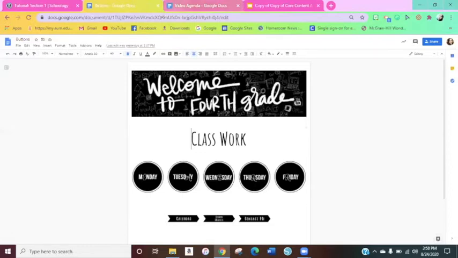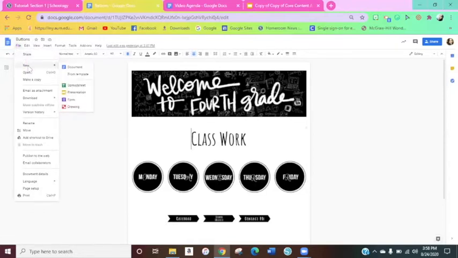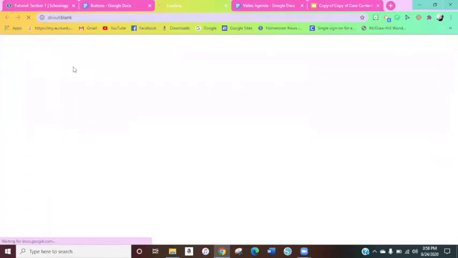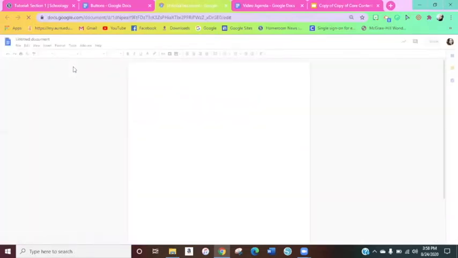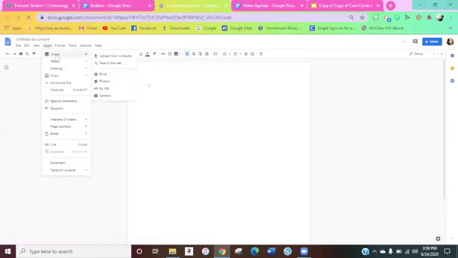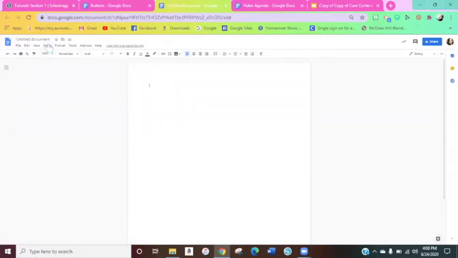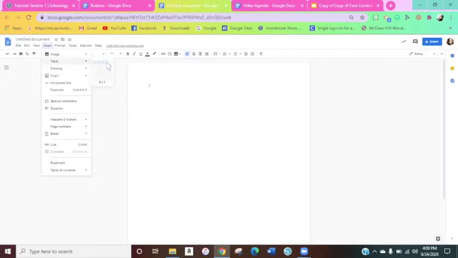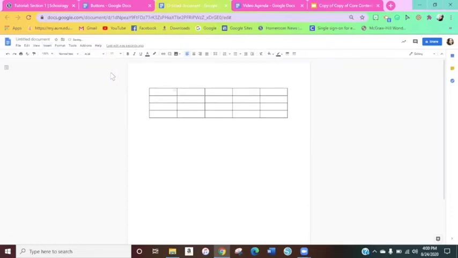Let's get started. I'm going to click on File, hover over New, and click on Document. This will create a new document where we will set up our new buttons. You're going to click on Insert, click on Table, and for this particular look, we need 5 columns and 4 rows.